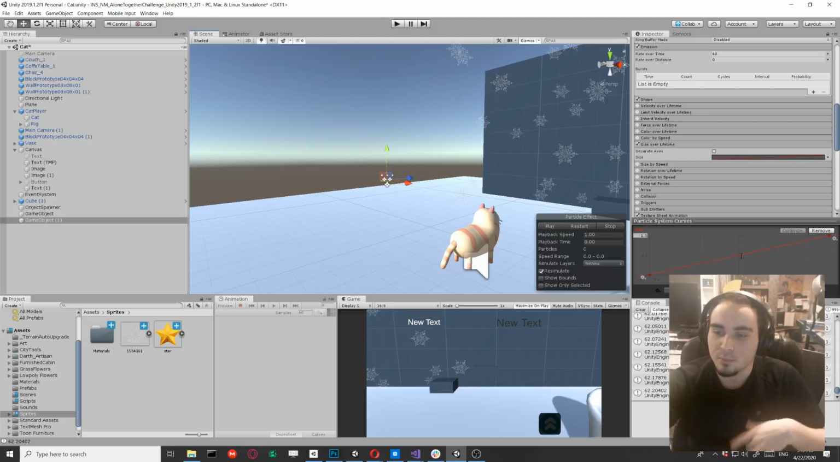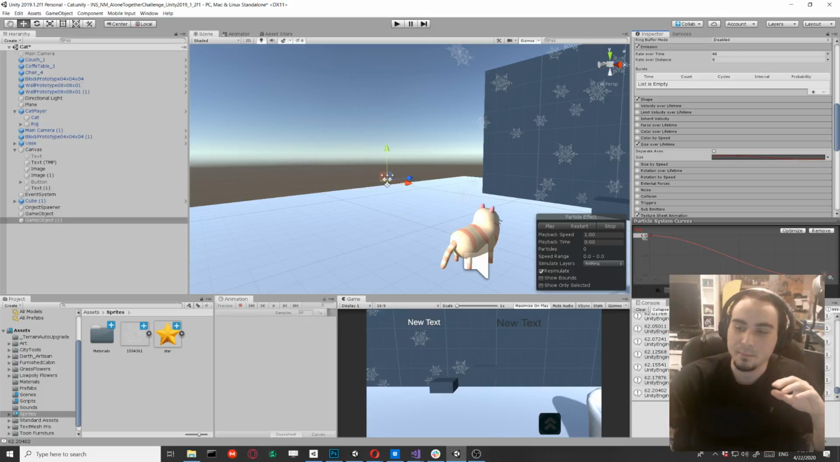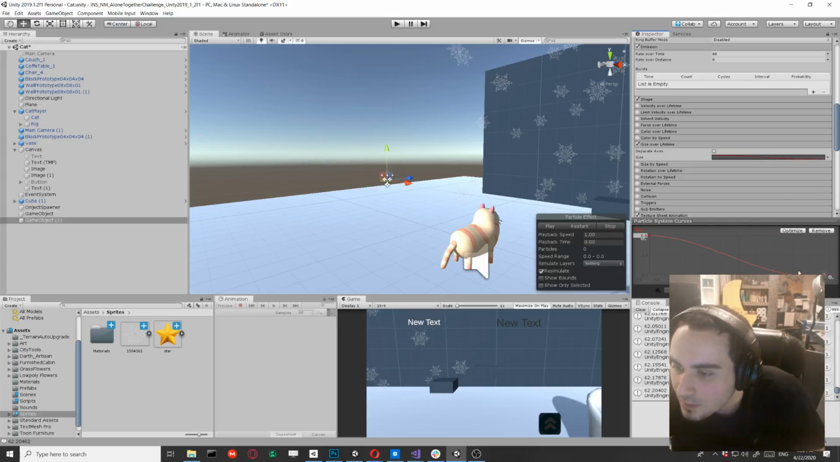It's going to be 0.5, etc. We want it to be the opposite, because we want it to start off strong and then fade away. So what we could do is grab the little notches here, the little dots, and you can just drag it up. And there's also a little thing here.